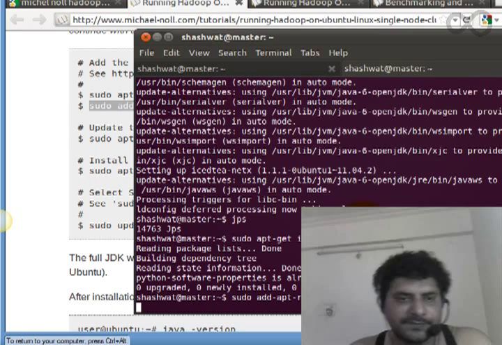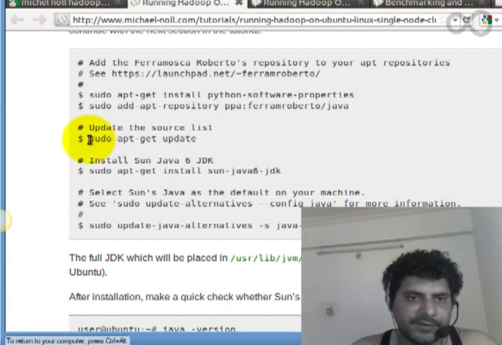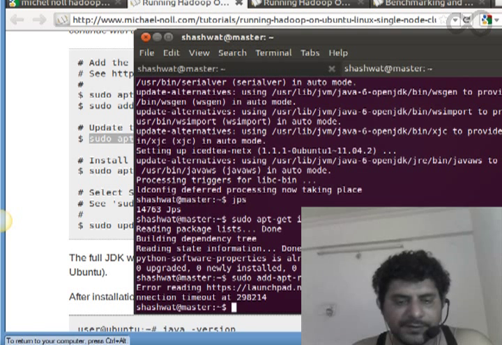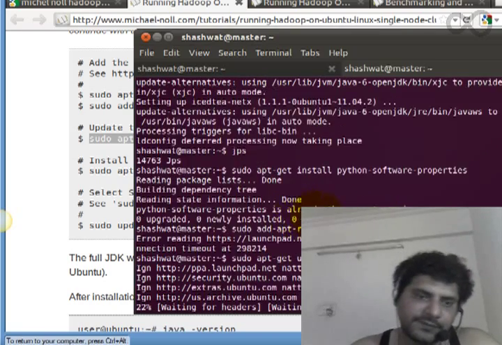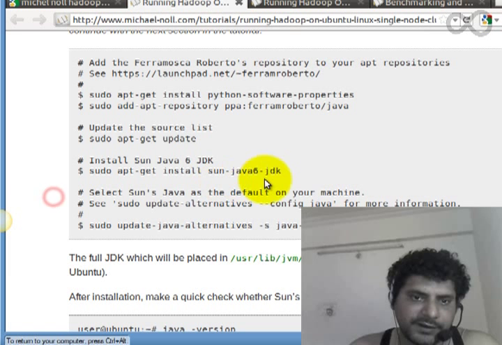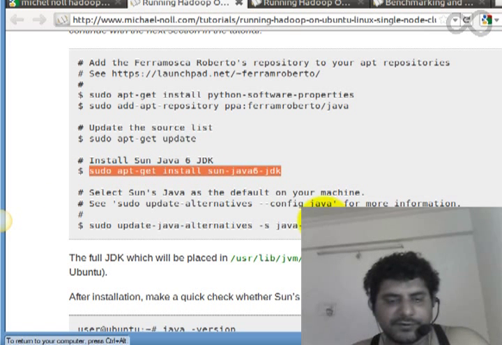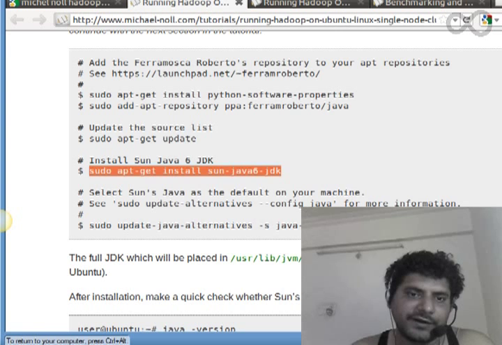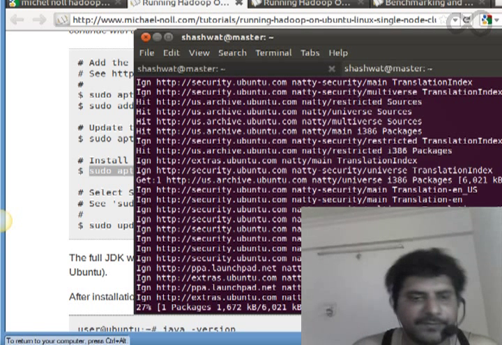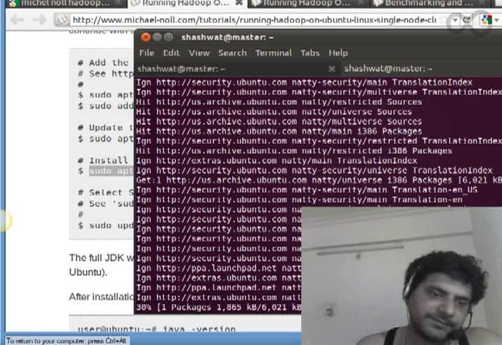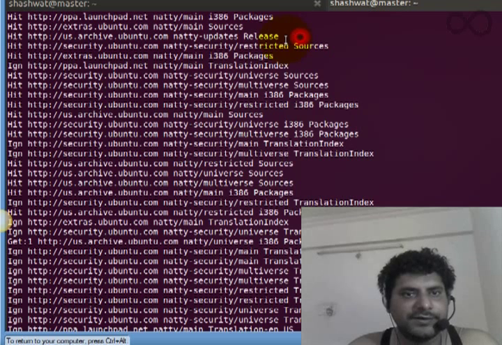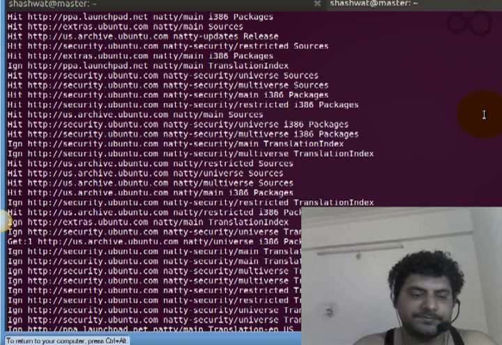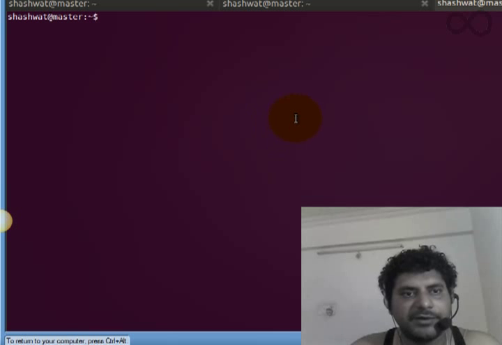Next thing you can do is this one. This is already done. Next thing, update. Use Control Shift C if you want to copy from the terminal. See, it's updating the packages. Next you need to install Sun Java 6 JDK. It's updating. Meanwhile, I'll show you how to set up the SSH account.